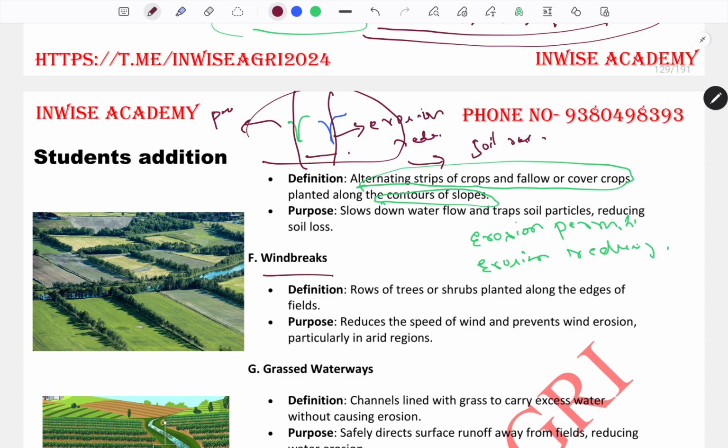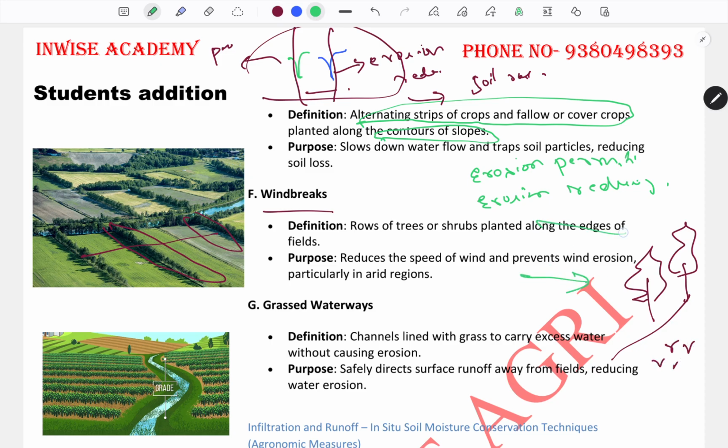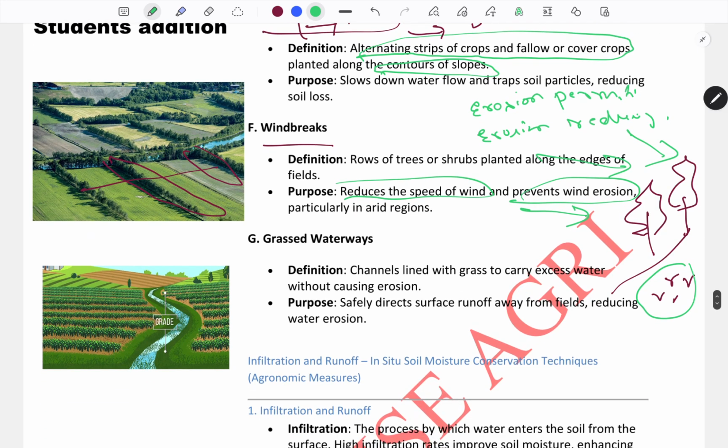Then we have windbreaks. The definition includes rows of trees or shrubs planted along the edges of field. You can see from this image, this is the row and edge of the trees. That is, trees will be planted along the edge of the crops, so that when the wind blows, these leaves will protect the small crops, so that it reduces the speed of wind and prevents the wind erosion, particularly in the arid regions.